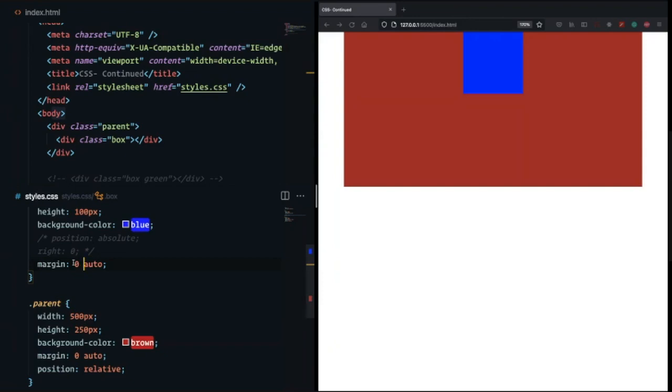Salman here asks whether commenting the position absolute will not affect this if I give margin auto. Yeah, whenever we comment it, obviously the browser will not read this.